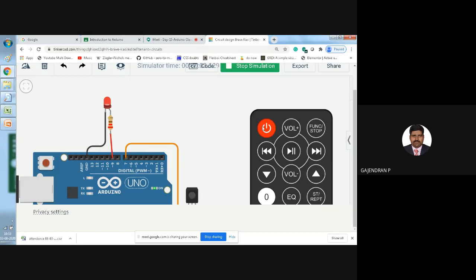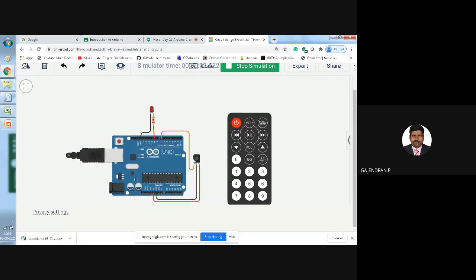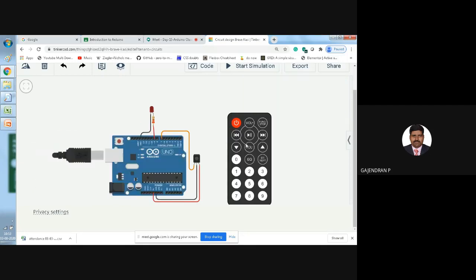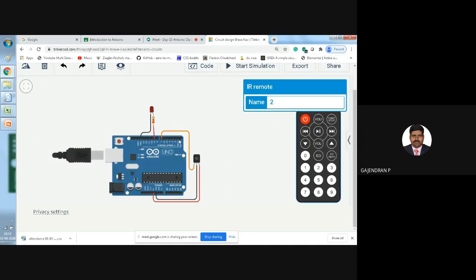So likewise, you can achieve wireless control. There is no hardware connection or wire connection between the transmitter and receiver. The transmitter is at one end, the receiver is at the other end. Using this wireless medium, we are going to control the device.